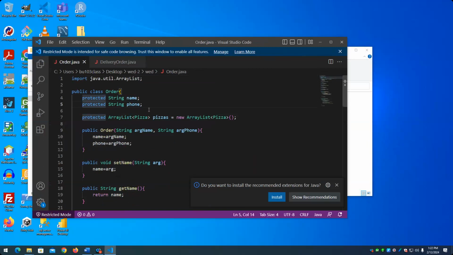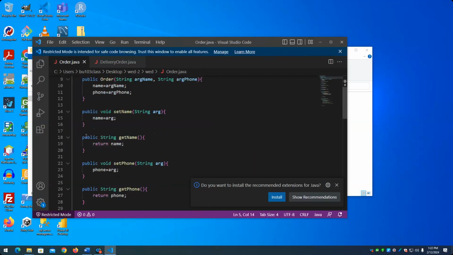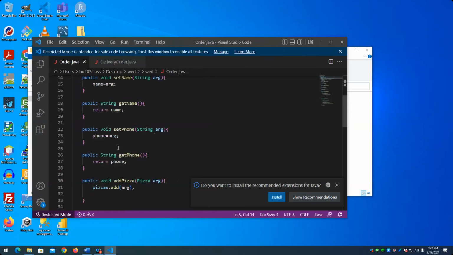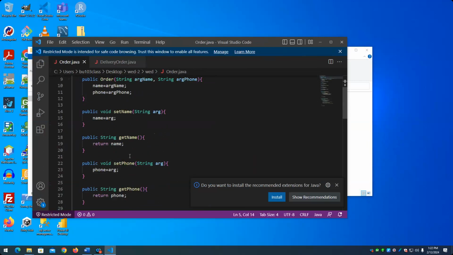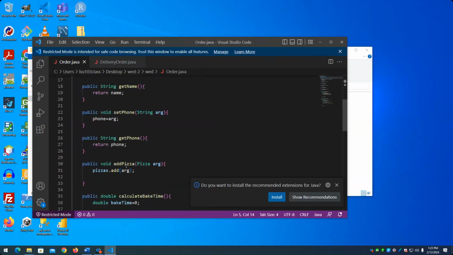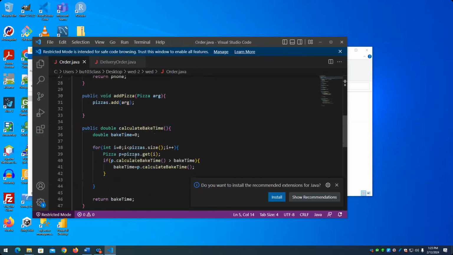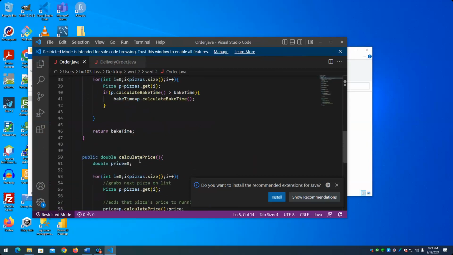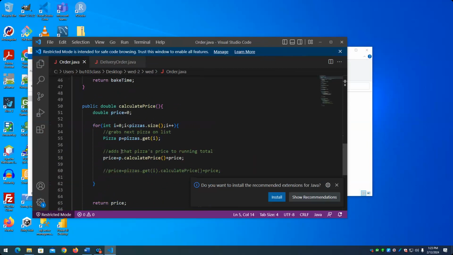All right. We have our constructors. We can set name, set phone, get phone, add a pizza. We can calculate the bake time, and we can calculate the price.